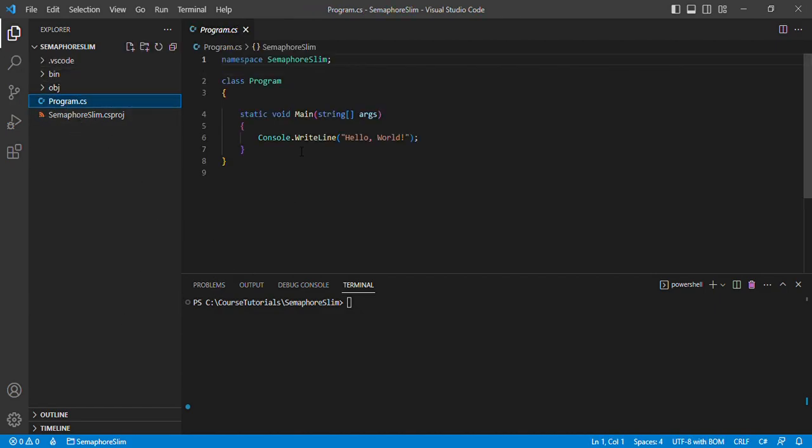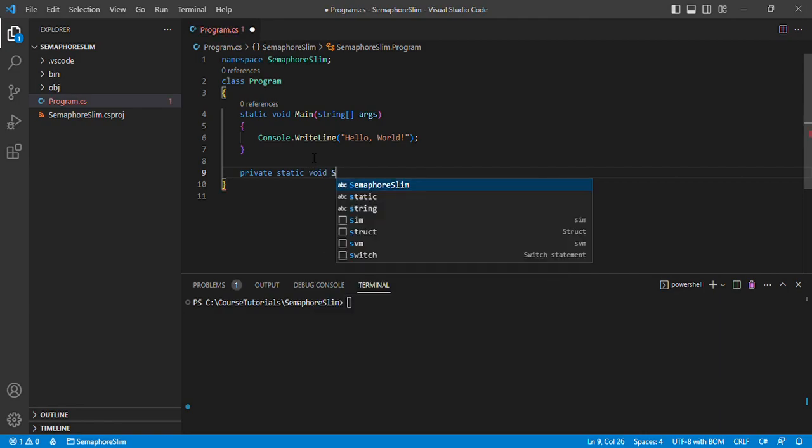So we will come here. Inside the Program type, we are going to have a private static method that returns nothing, which we are going to call, let's say, PrintDocument.